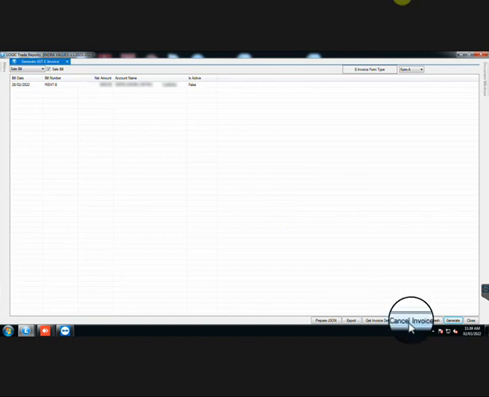Click on Cancel Invoice if you want to cancel any generated invoice. Click on Get Invoice Details to fetch any missing details from the GST portal. The Export button enables you to export the data in an Excel sheet, which can be used to check any mismatched data.